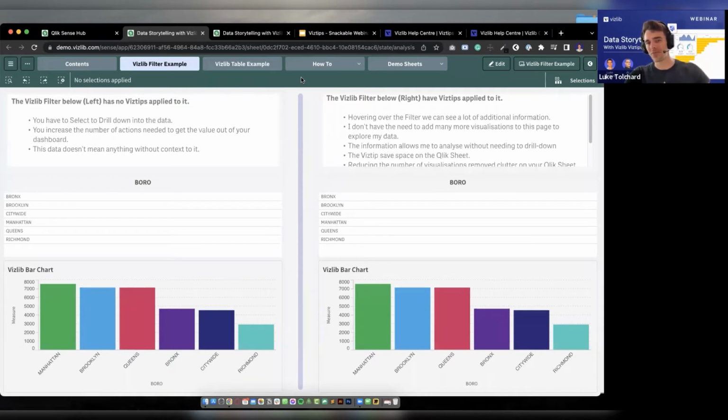Why would you use this? Well, for example, if you want to deliver more information without having to sacrifice dashboard space. So on the left-hand side here, we have a filter and we have a bar chart. On their own, they're pretty good visualizations. Like the filter, obviously, you can filter down. The bar chart, Manhattan here is like 7,500, and so on. You can even hover over to understand the bar in a bit more detail.